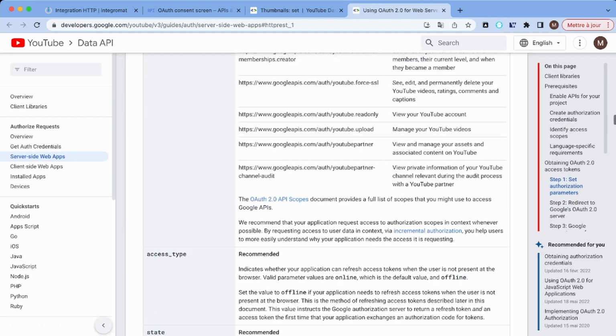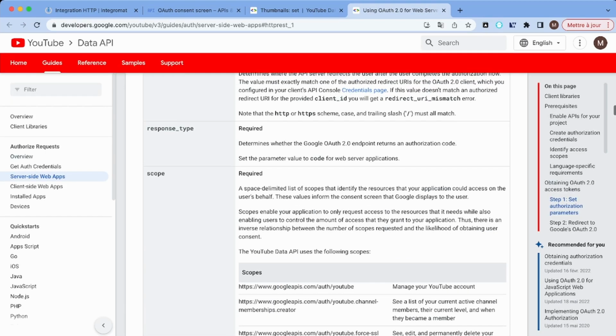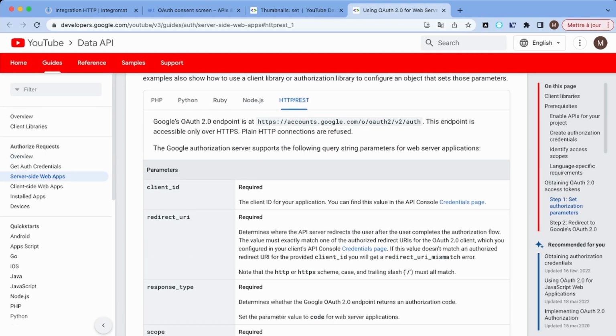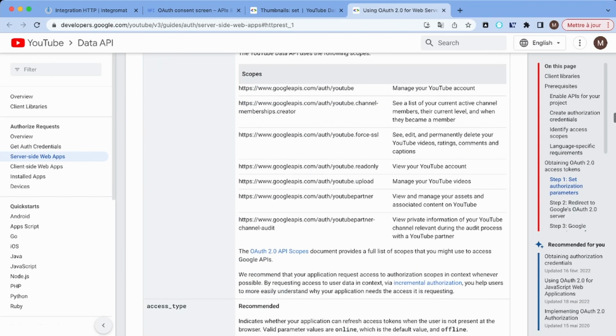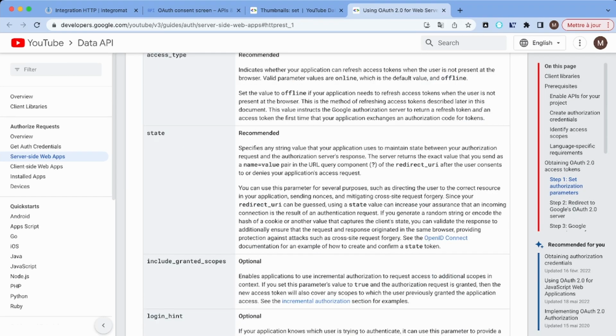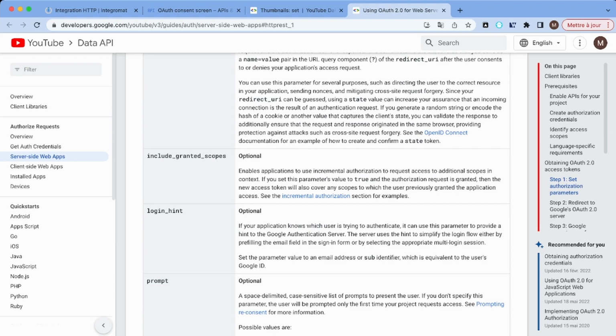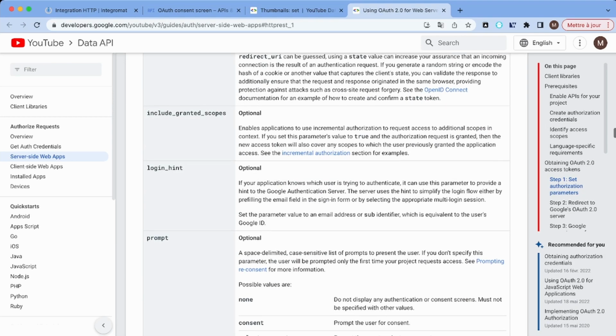Integromat does handle some of those more technical things, such as the whole refresh and access token. So all we're going to have to do with Integromat is the first step, which is setting the authorization parameters, and this documentation will help you understand how to fill in the different questions that you will be asked in Integromat.